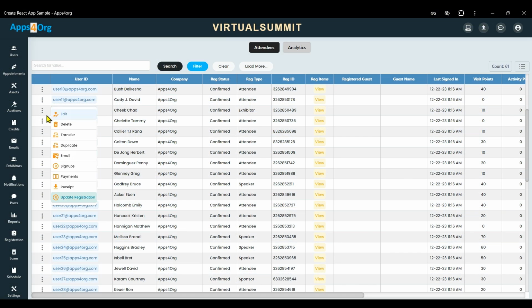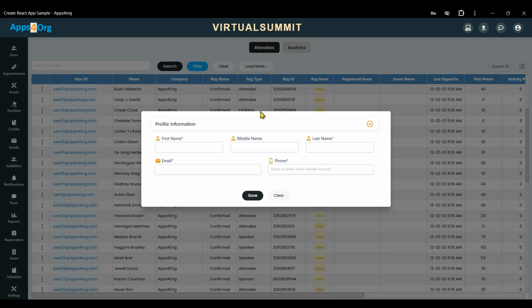Edit the attendee registration from which the attendee needs to be transferred. Select the Transfer option from the drop-down. In the pop-up, enter the details of the new attendee: first name, last name, and email. After entering the details of the new attendee, click Save.